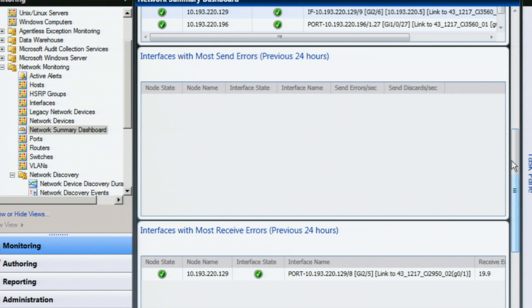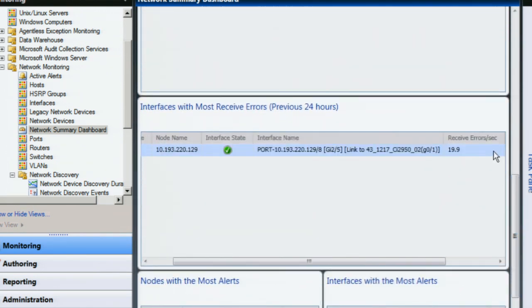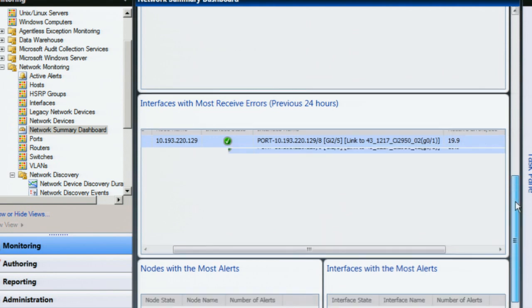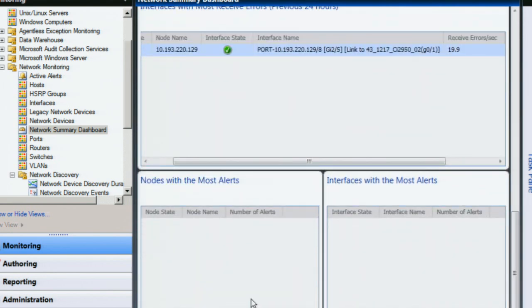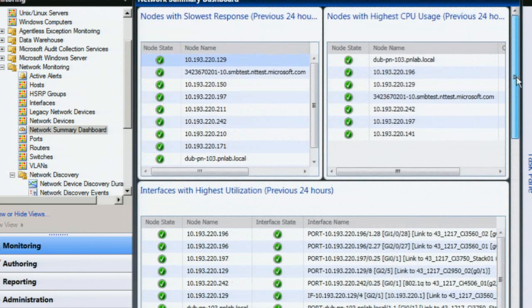And we have the most receive errors, and I do have an example there for you, which gives a little bit of information around what it is per second that we're dealing with on that particular interface. We'll also show you the alerts down below. So we'll have a quick alert view that says, these are the nodes giving me the most alerts, and these are the interfaces giving me the most alerts. Without having to click through 7 or 8 different state views, by just looking at one dashboard, you can get an idea of what the network looks like in your environment right now.